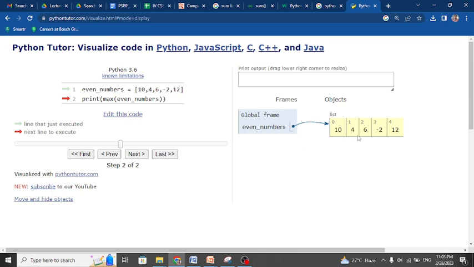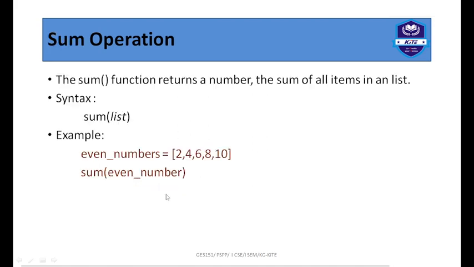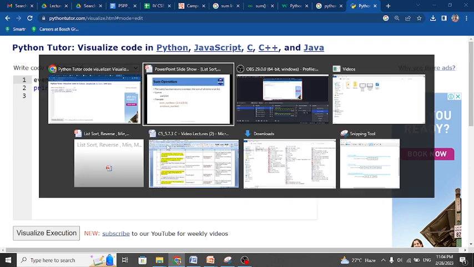We see in the list that 12 is the maximum value. Let's check whether this particular code returns the value 12. Yeah, it is returning 12. That's all about the max operation, and one more operation is left, that is the sum operation. The sum operation will return the sum of all the items. It's very simple.